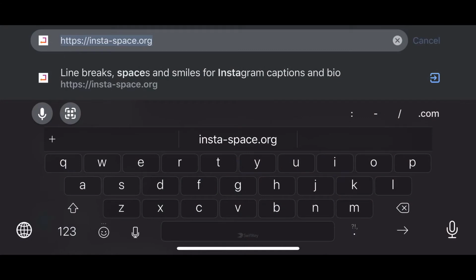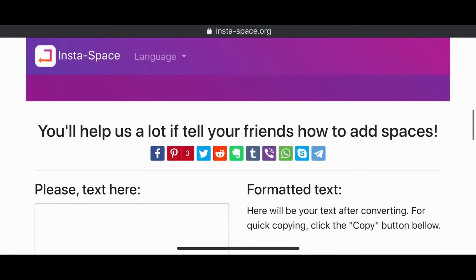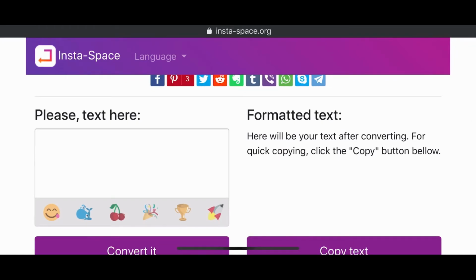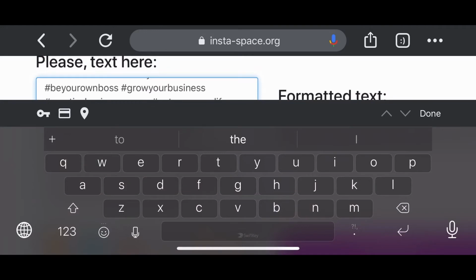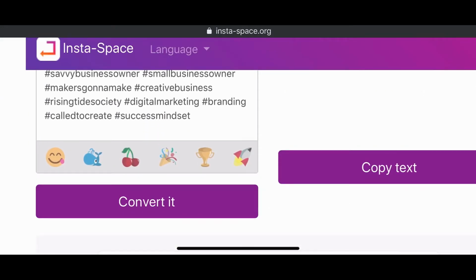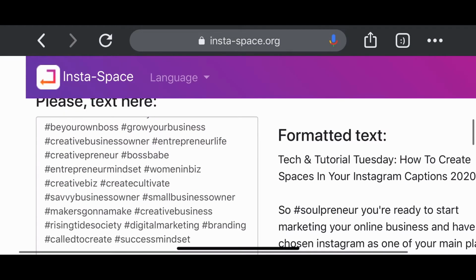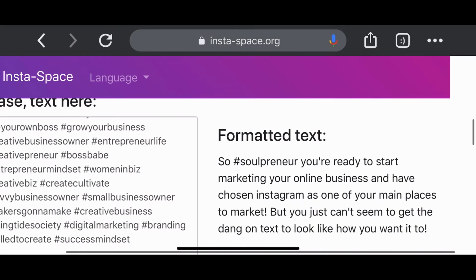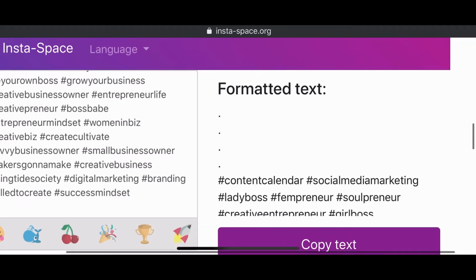So visit insta-space.org, scroll down, and then where it says please place your text here, go ahead and paste your text that you've copied. And then scroll a little bit below and press convert it. And then to the right side, you're going to make sure that your text is the way you want it, and then press copy text.